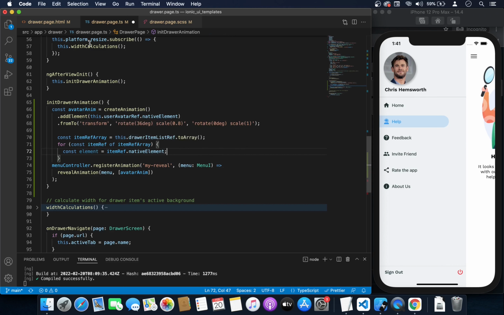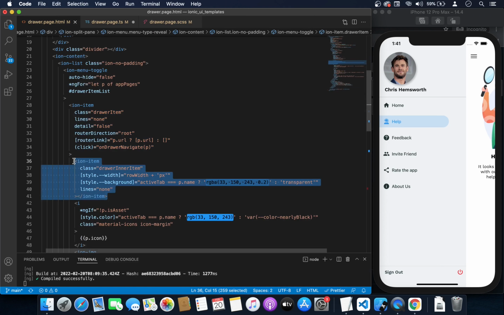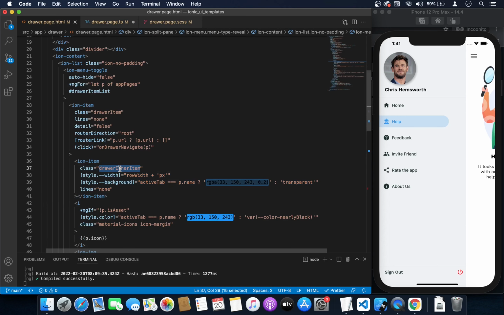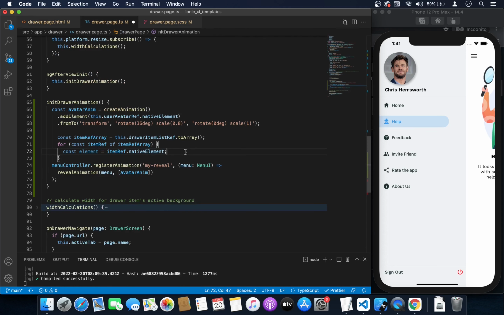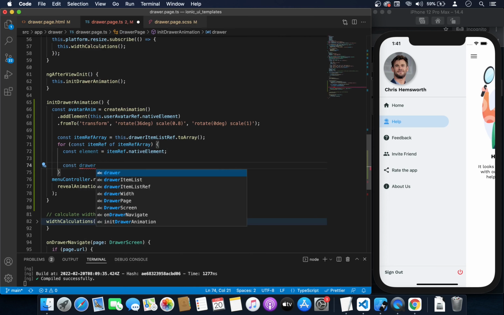Now this is the reference of this one, and to get the reference for this background element we need to use a function called query selector, which we can get inside this. And in query selector we need to pass the class of the element, which for the background element is drawer inner item. So let's create the animation for the buttons, and we're gonna name it drawer item anim.